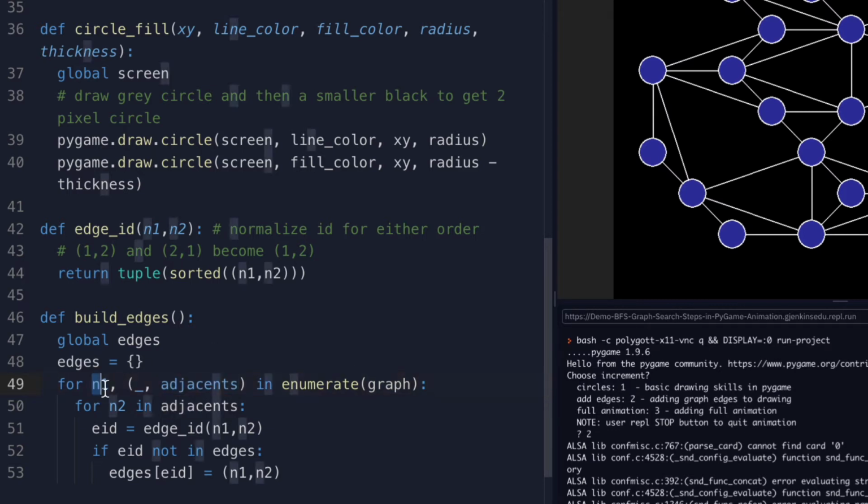So N1 becomes the current node that we're looking up in the graph, and then we have the adjacent. Then we have an inner loop where N2 steps through the adjacent. So now N1 and N2 inside this loop represent each edge. For example, if we start at the 0 node, the outer loop would pick this node, and the inner loop would go through all the edges that are coming out of the 0 node.